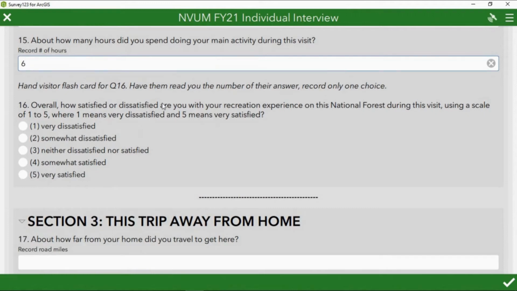And then this next question normally would have a flashcard, but I will just read the answers. Overall, how satisfied or dissatisfied are you with your recreation experience on this national forest during this visit? Using a scale of 1 to 5, where 1 is dissatisfied and 5 means very satisfied. So 1, very dissatisfied, 2, somewhat dissatisfied, 3, neither satisfied nor dissatisfied, 4, somewhat satisfied, 5, very satisfied. I'm very satisfied with our visit here. Okay.